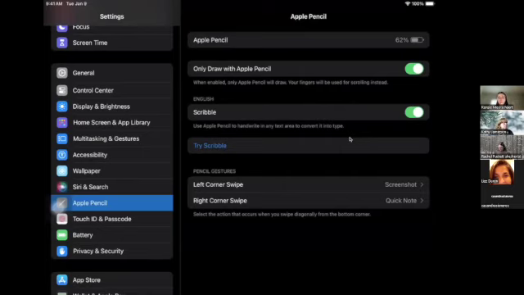There are also a couple of different settings you could change on your Apple Pencil. One of them is Only Draw with Apple Pencil. It's right under how charged it is. If you have this turned on, you can only use your Apple Pencil for drawing on your screen. If you try to draw with your fingers when it's on, it won't work. Your fingers are only going to be used for scrolling.